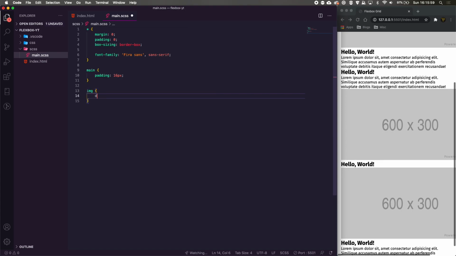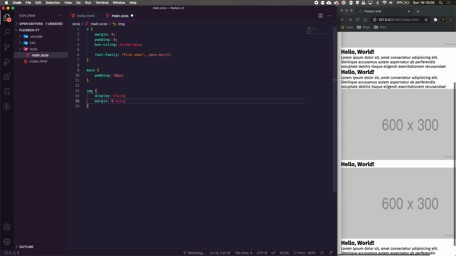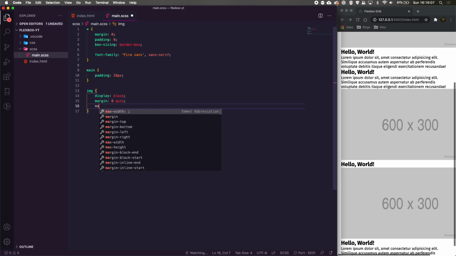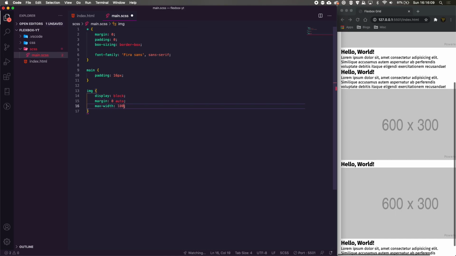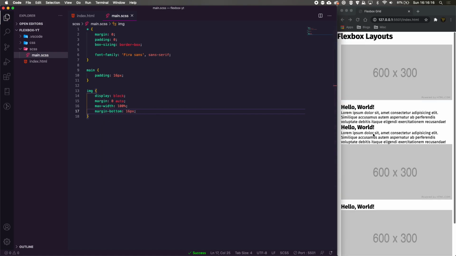We're then going to make our images display as block. And we're going to give them a margin of 0 auto, so they're centered. Obviously, you probably don't want to do that in a global one there. And we're just going to say our max width 100% and our margin bottom 16 pixels. Just some default styling so they sit evenly within our page here.